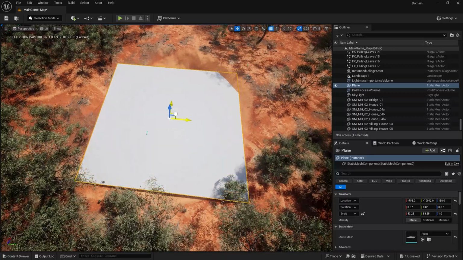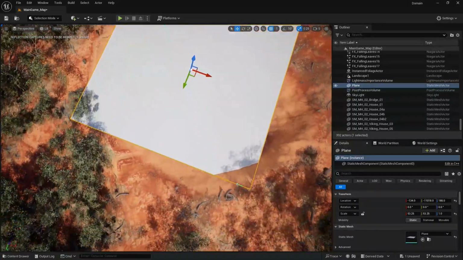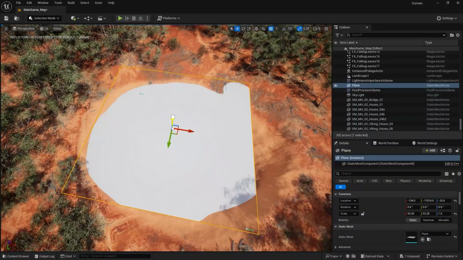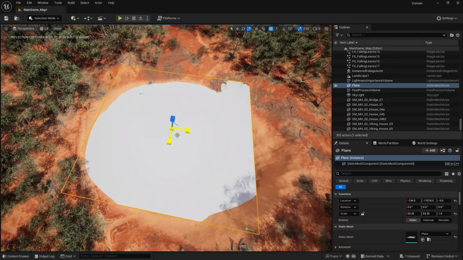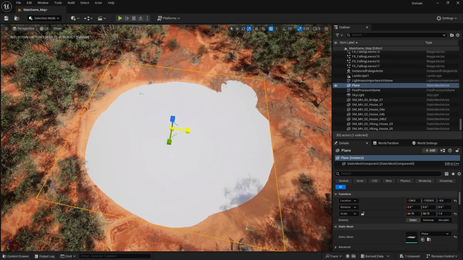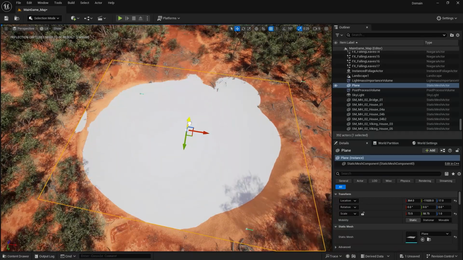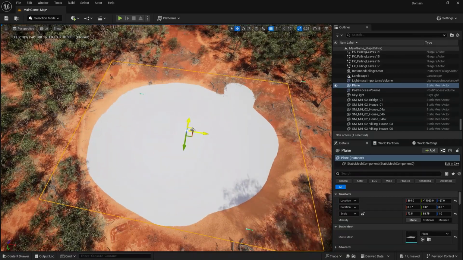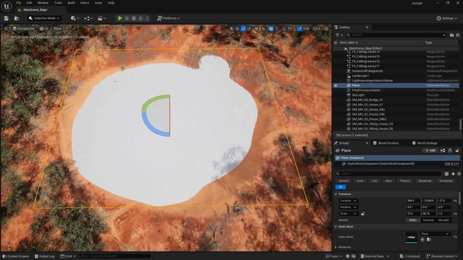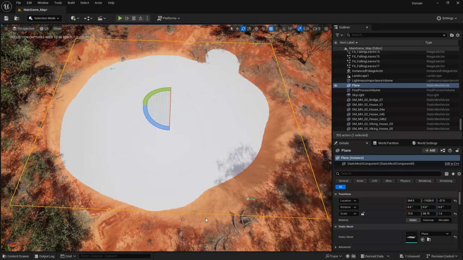Well, first I'll just bring this a little this side, a little bit down like this, and then I'll make it a little more huge, like you can see right here. I'll bring this a little up this much. Yeah, that's correct.